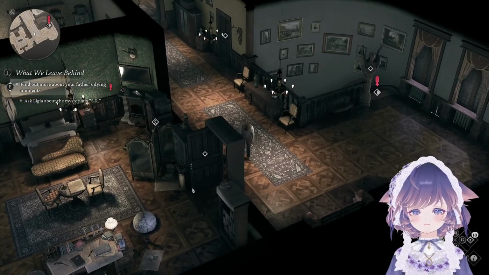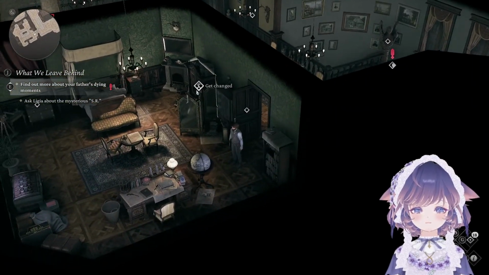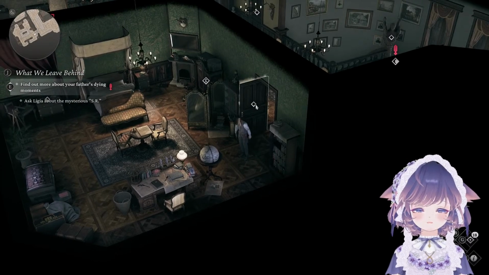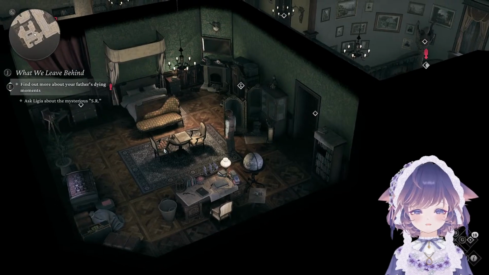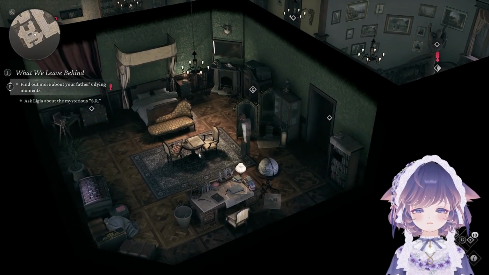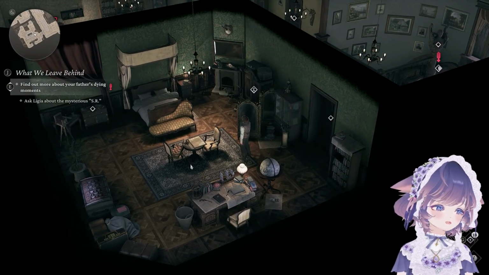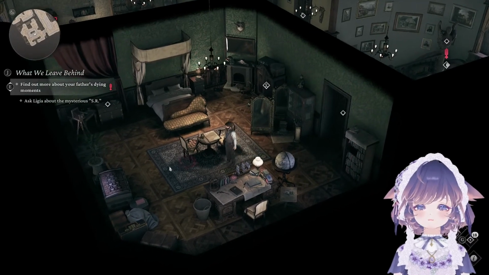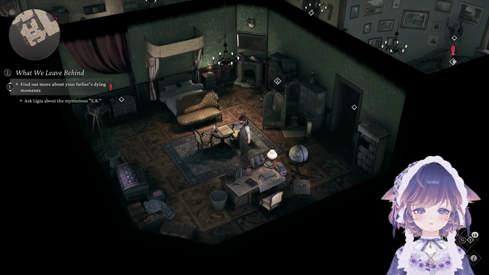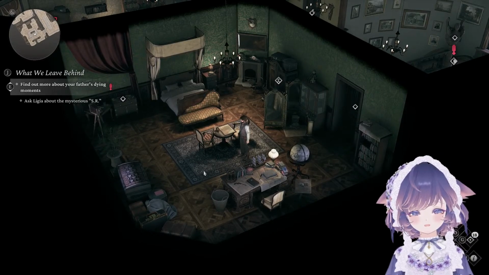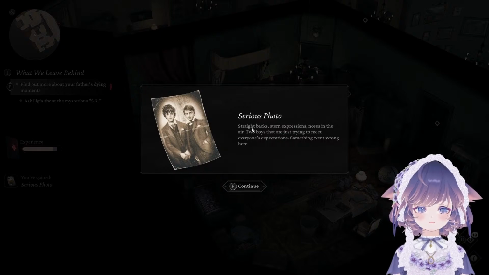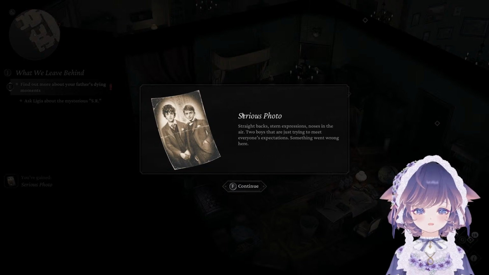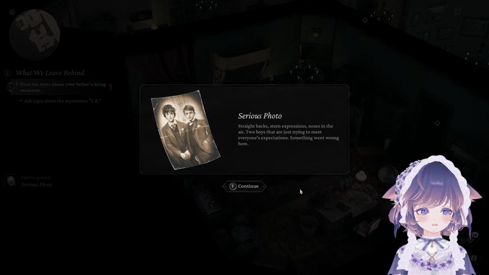Are we allowed in? Here we go. Oh, this is our room. Can get changed. I love it. There's a chessboard. I feel like it says a lot, having a character with a desk set up to put a chessboard right in the middle of the room. Serious photo. Straight backs, stern expressions, noses in the air. Two boys, they're just trying to meet everyone's expectations. Something went wrong here.